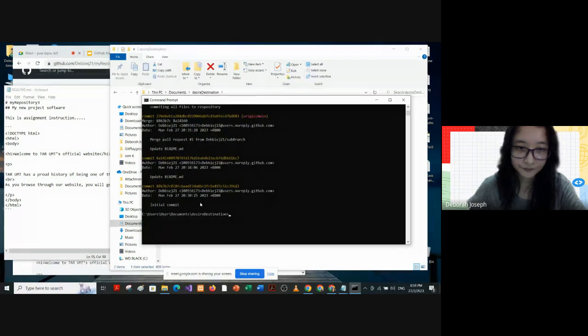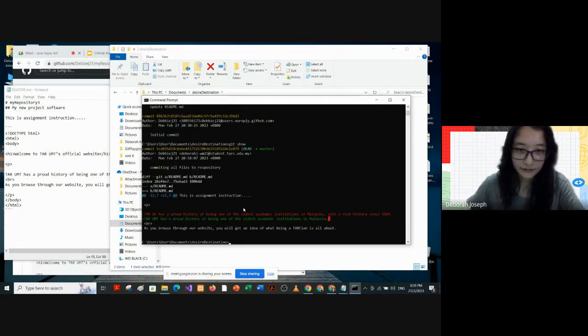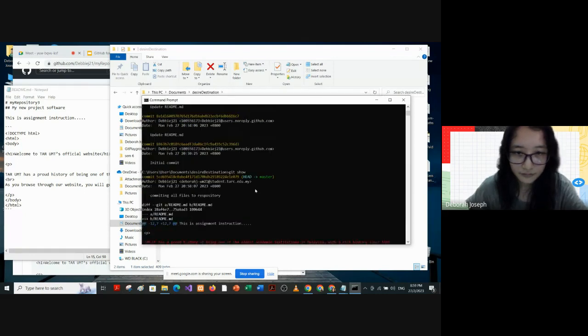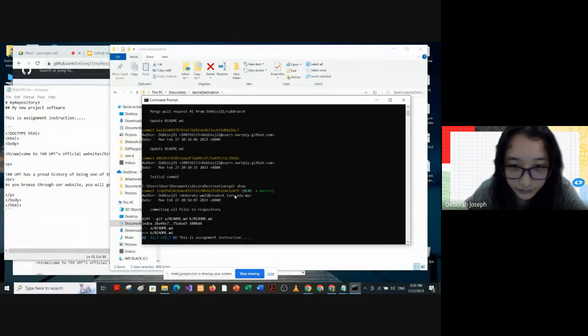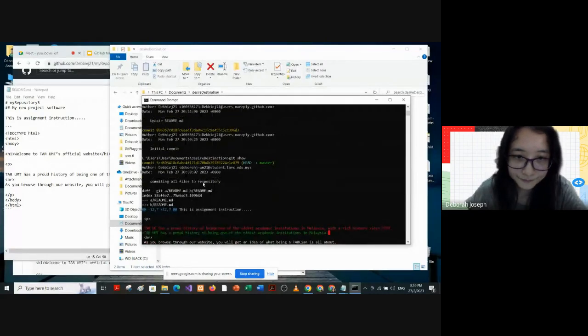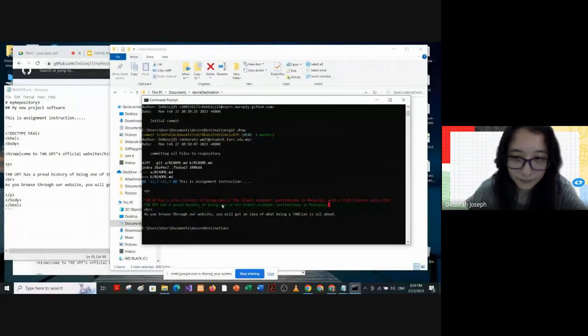Okay. Then git show. Git show is to view the git objects, like a commit. Where is it? Here. Like what I did earlier, it captures the part where I was trying to find the difference in this readme file.